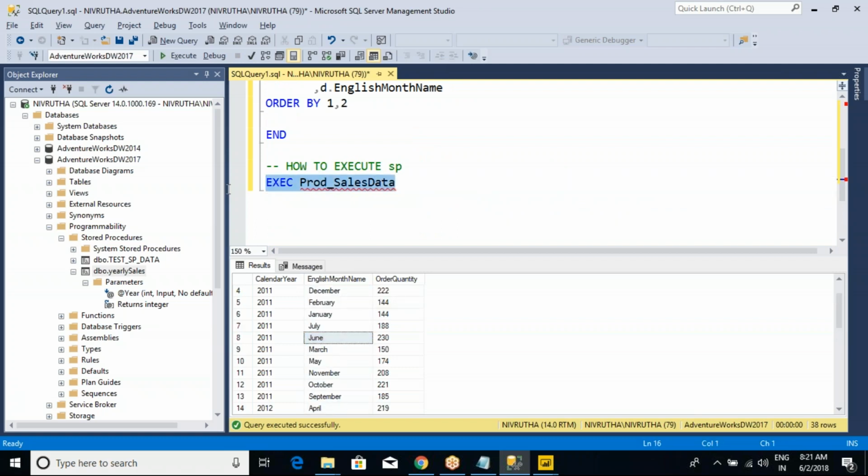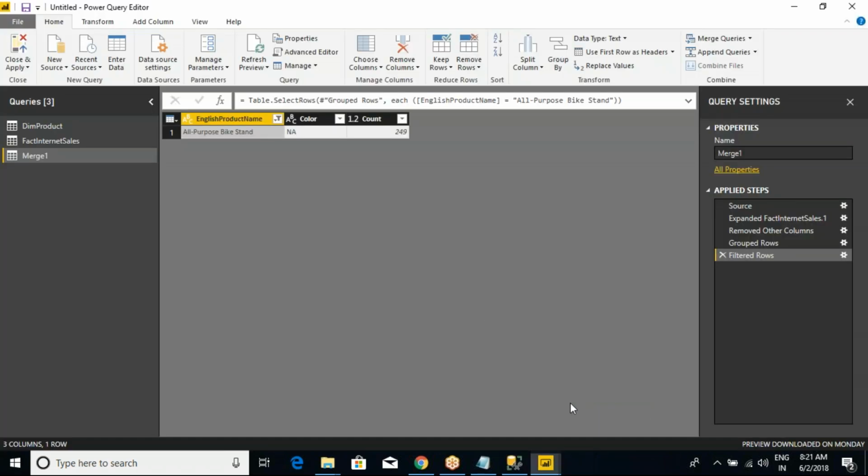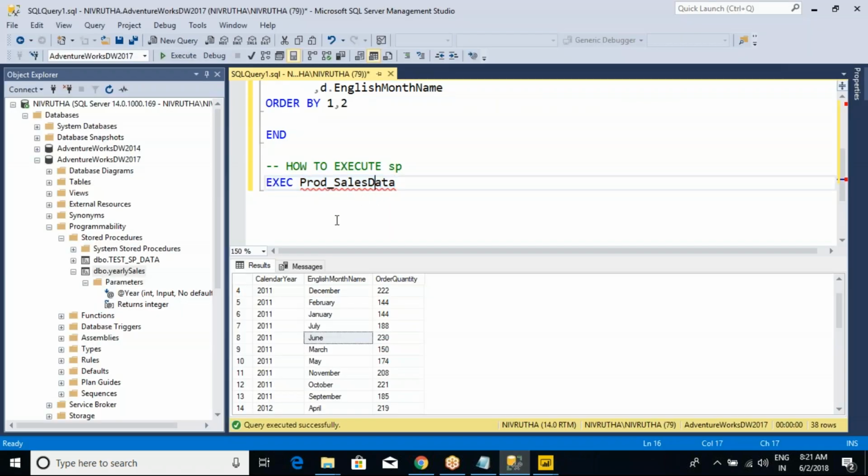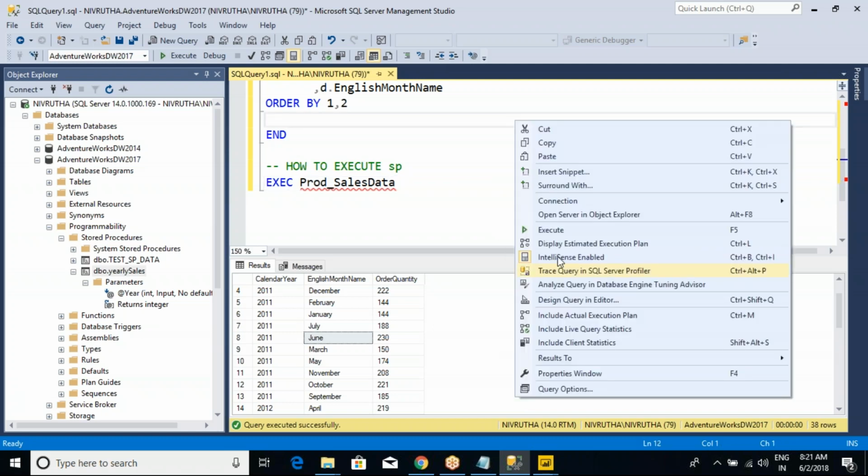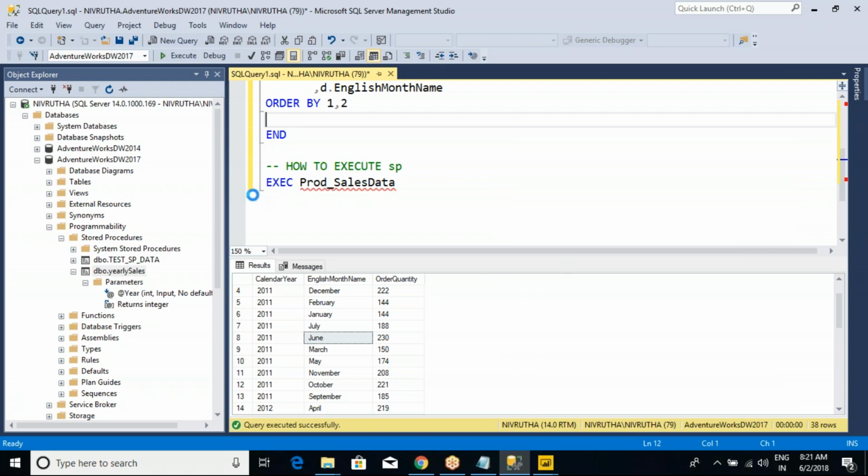Now I will showcase today how to call the stored procedure within Power BI Desktop. Is it clear till now? Any questions? I just showed you the difference between doing the model in Power BI Desktop or in SQL Server itself. So since we already have the model here, I will also showcase the design query in the editor mode here.